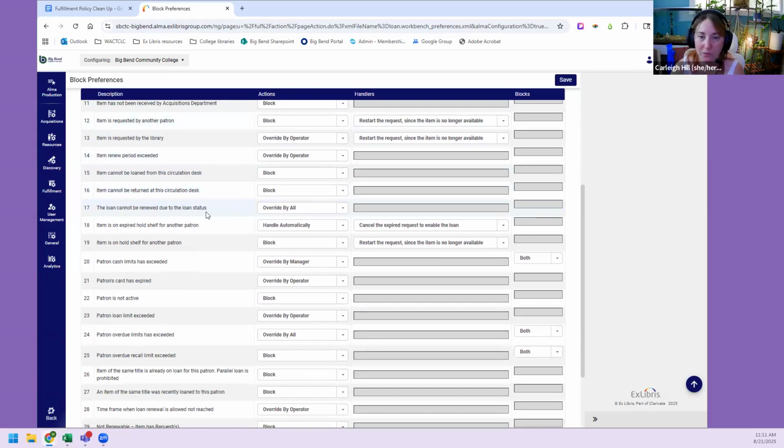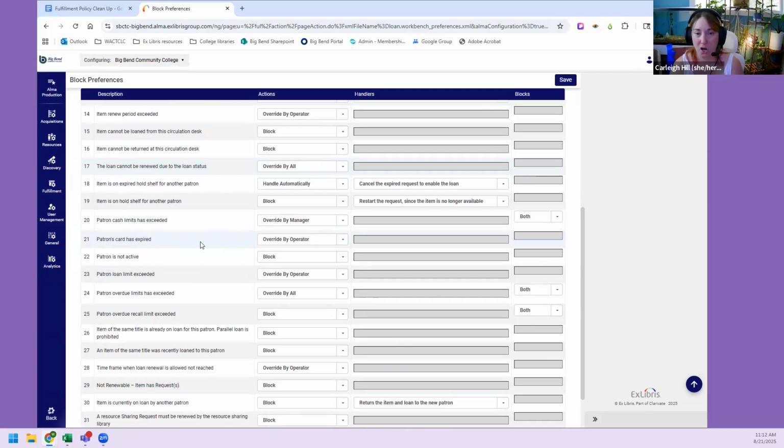Loan cannot be renewed due to loan status. Sometimes loan statuses are weird. So if you're having issues, patron card has expired. Maybe you only want your fulfillment manager to look at things that are expired, like if a community user's card is expired, it shouldn't be overridable by an operator.